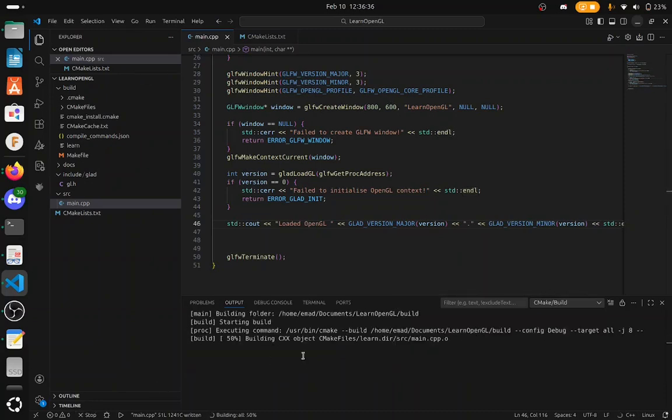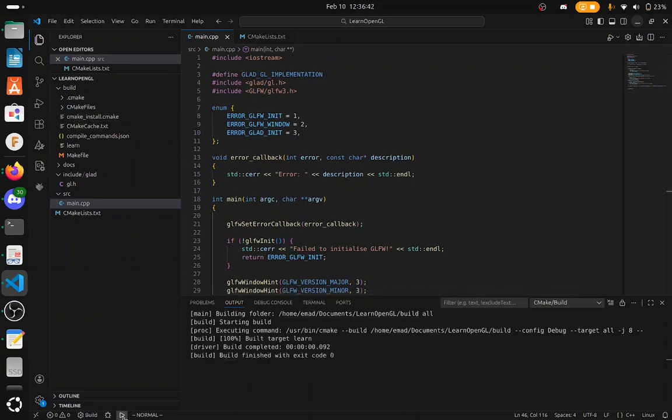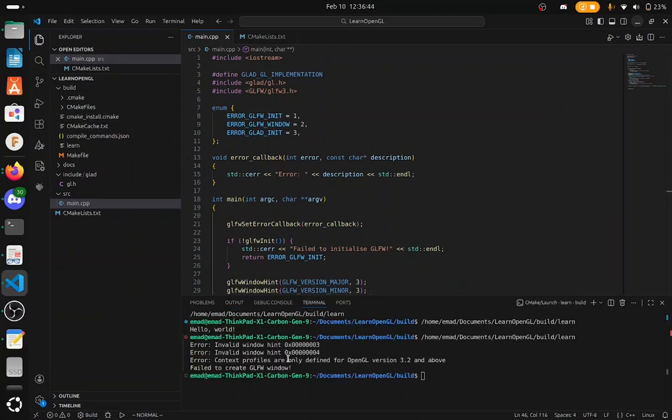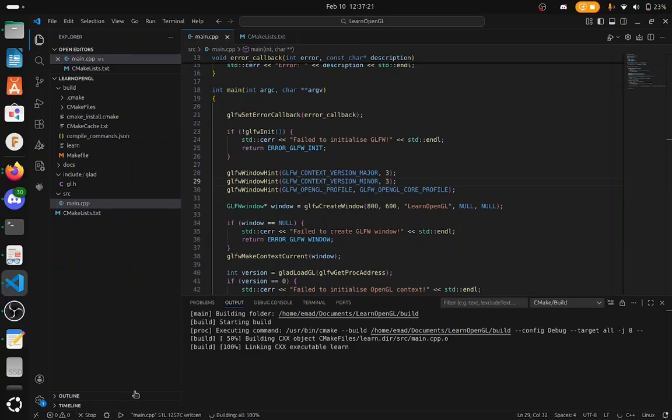And so all of that to now get the file. Let's try building it. Does it build? It built without a hitch. That's a good sign. If we now try running it, then it's had some trouble. Okay, that's fine. We have to have a context version major. That's right. And then context version minor. I guess that's OpenGL profile. So let's try that one more time.